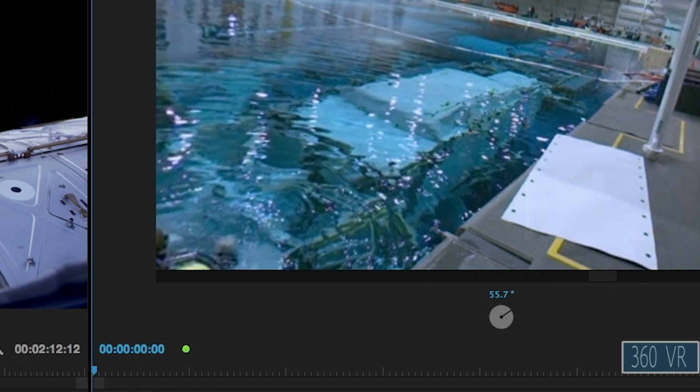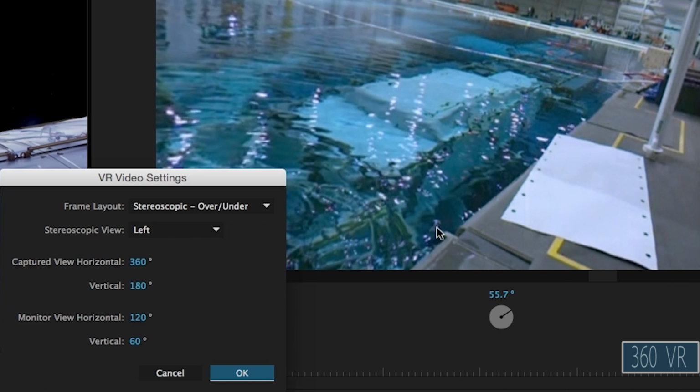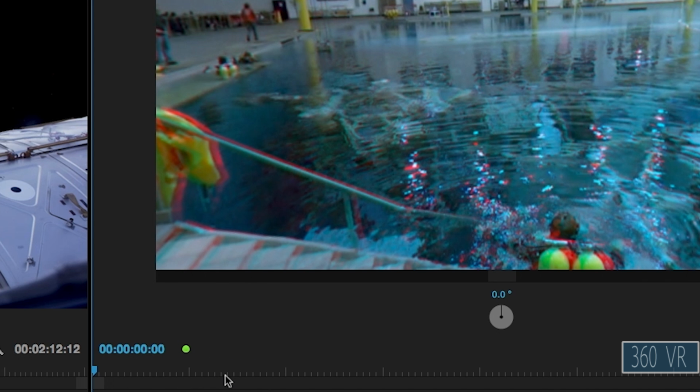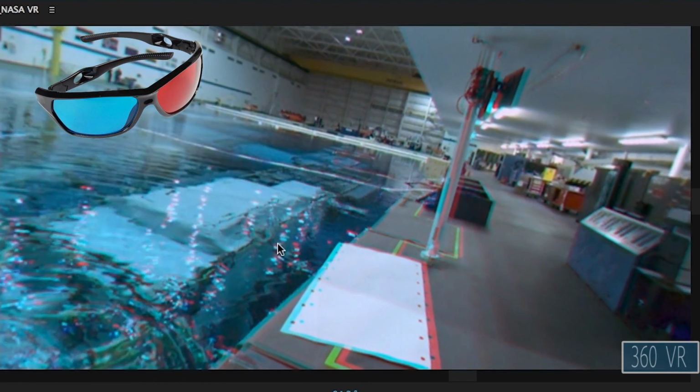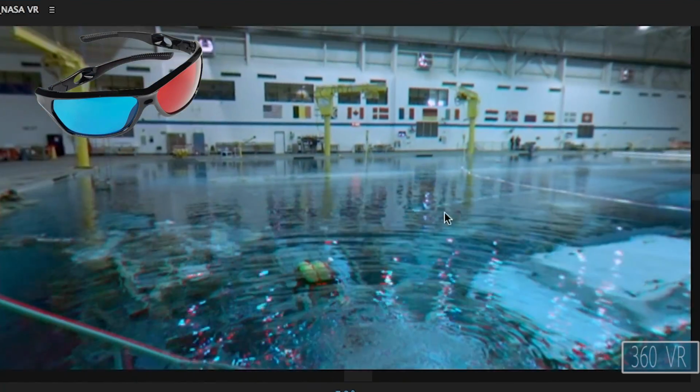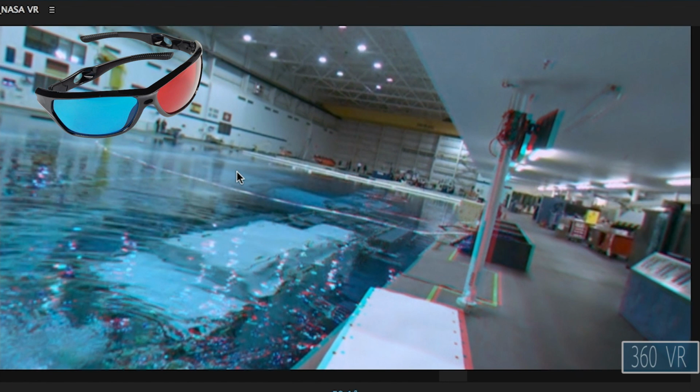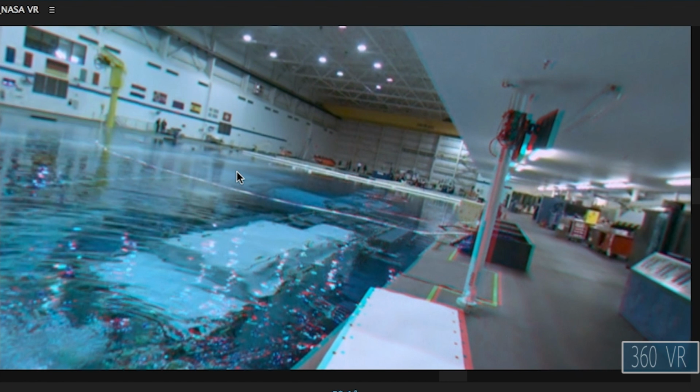Or if I want to view it in stereoscopic, I have the ability to go back to the settings and set that to anaglyph, and then I can wear the red-blue glasses, and it actually works amazingly well. And the image looks really, really great. So once you've got your settings set and you know that this looks right, it's time to export.